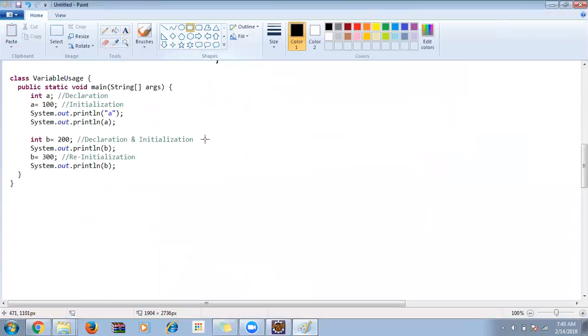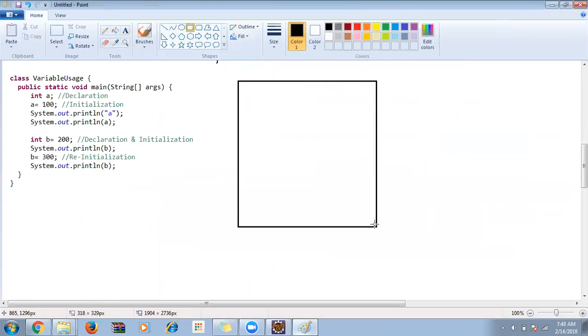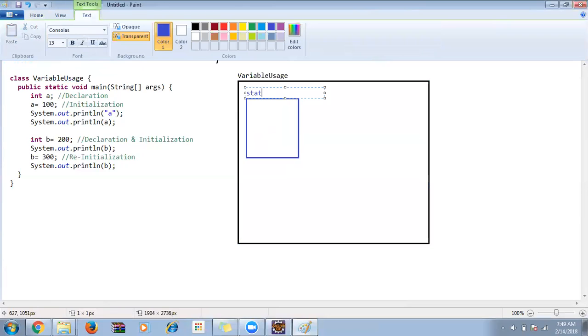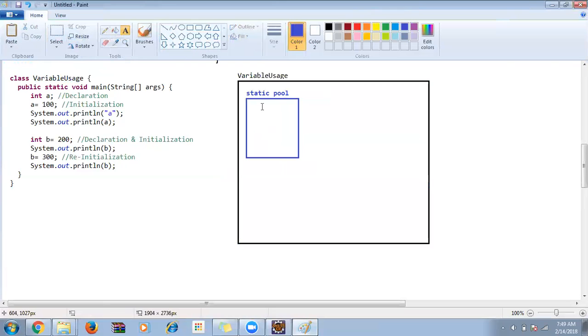Whenever we execute a program, a memory will be created for us. The name of the memory will be my class name with some hexadecimal number. Then after that, we'll have a memory called static pool, which will be created first. What the static pool is, we'll see tomorrow. All the static members will be loaded here. The main function has the keyword static, so the main function will be loaded here.